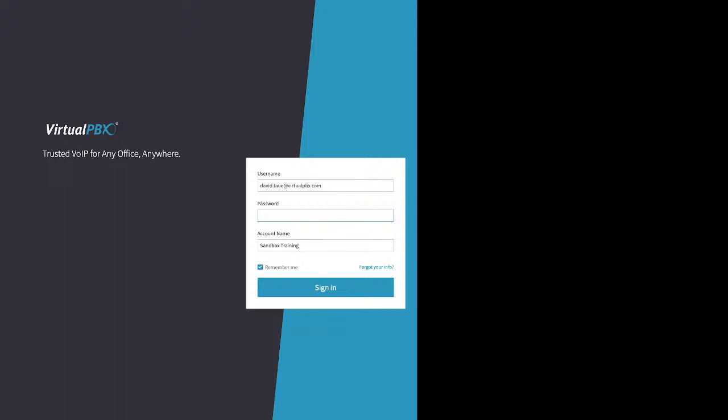On the screen here, you should see our Dash login page. You can get there by going to dash.virtualpbx.com. To get logged in, we need 3 pieces of information. The first is your email address. This is your unique identifier. It should be typed in all lowercase letters. Next up is your password, which is case sensitive, which should have been emailed to you. And then lastly, we need your account name, which is typically your business name or company name.